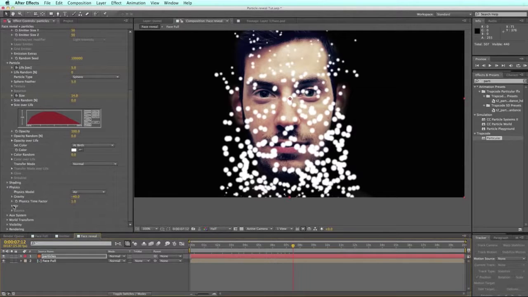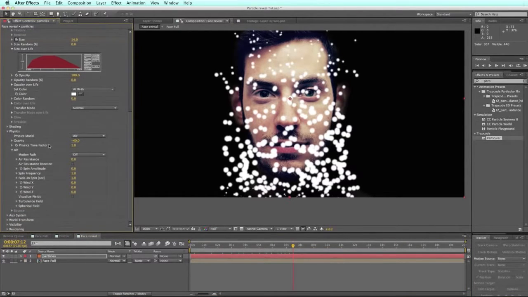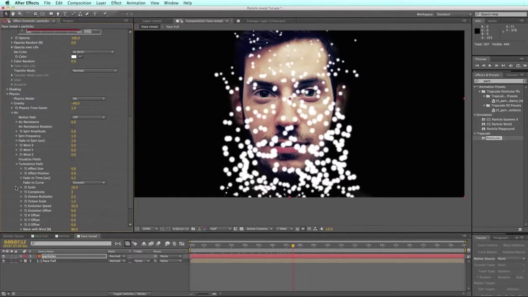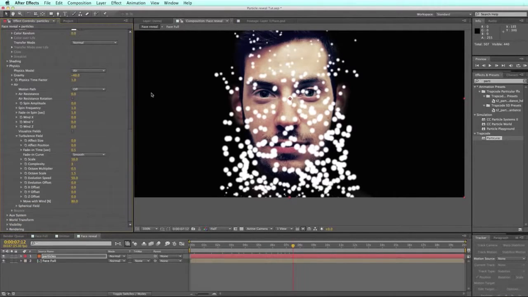So we'll toggle down on our physics, the air, which will give us all our options, and we also want to toggle down turbulence field. This is what's going to give us our randomness. And again, these are just numbers that I've played about with. It took me a wee while. It can be quite confusing. A good thing is to put on this visualize field, and it will show you the rough air fields that the particles are being affected by. Just means that you're not going too crazy with it.